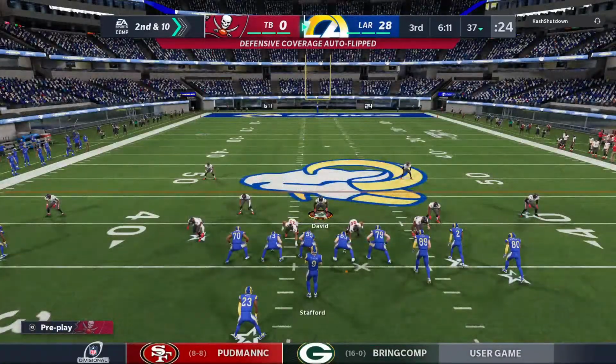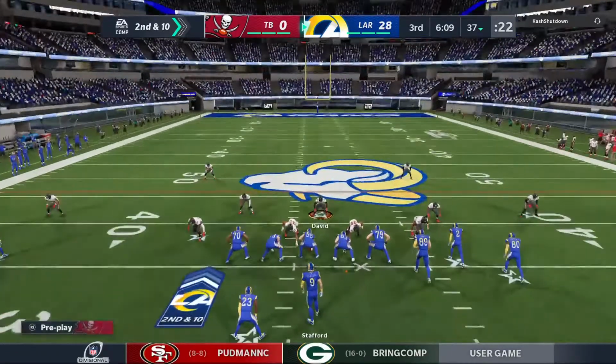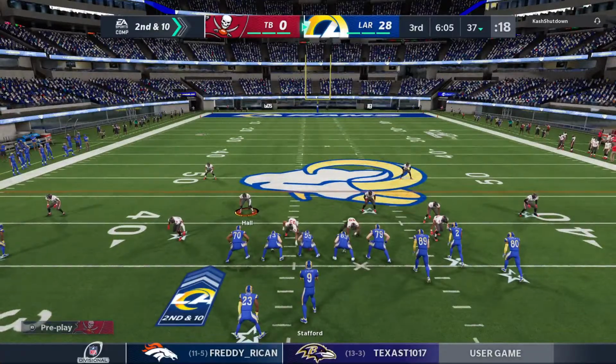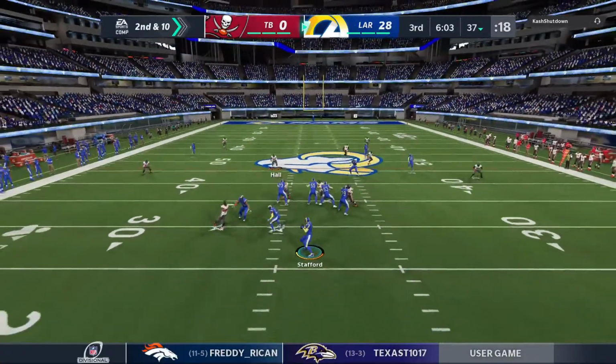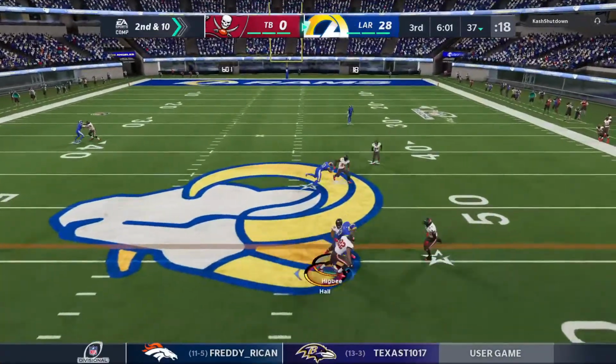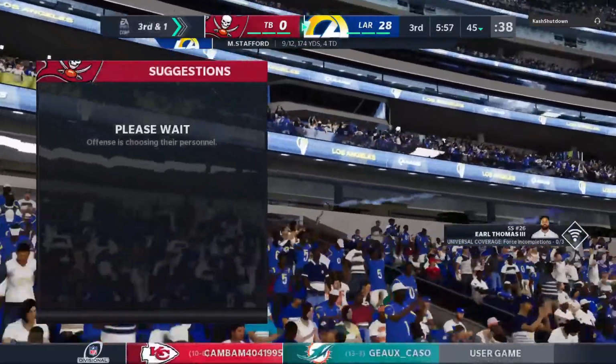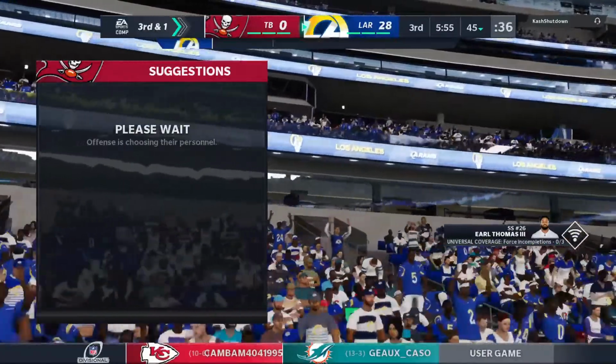Officially nothing on that last run. They'll try again, 2nd and 10. Operating from the gun. Stafford, open man, he'll be the tight end. And down he goes at the 45 after a pickup of 9.